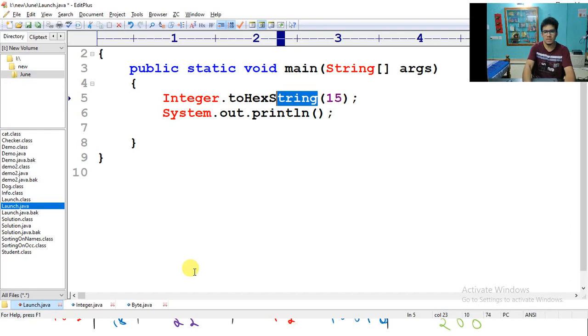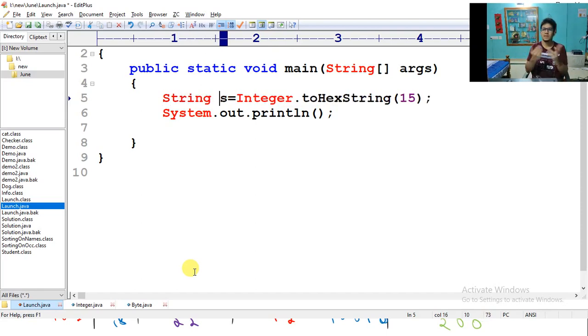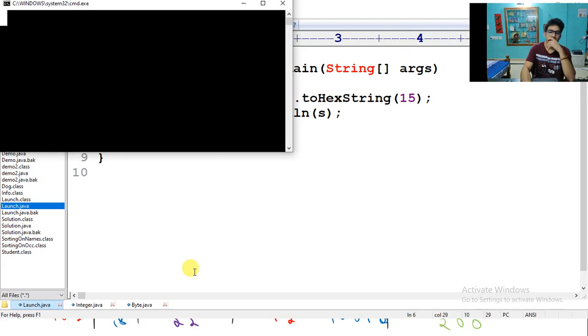If it is giving me a string, don't you think I have to collect it in a variable of the type string? String is a class which will hold those double quoted strings for you. So it is trying to convert an integer to a hexadecimal string. You have to tell just hex string of 15, and whatever is stored, I want to print that. Let's see.